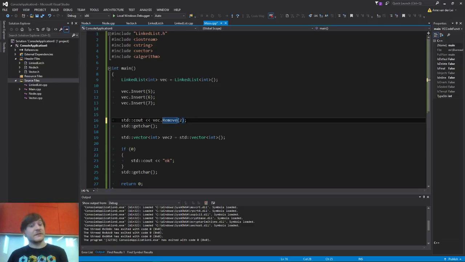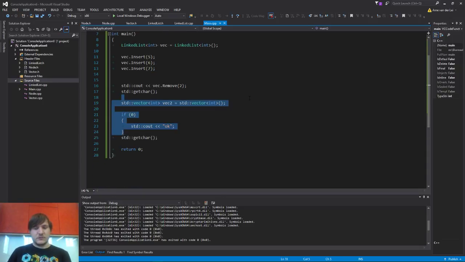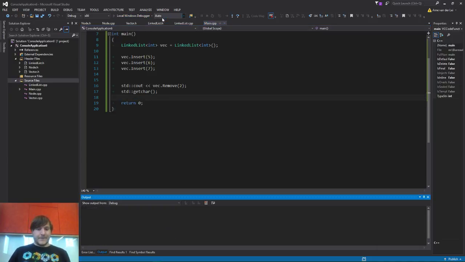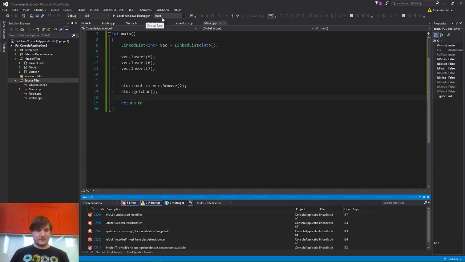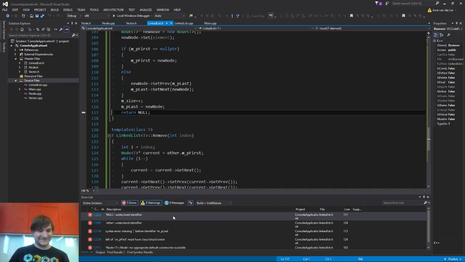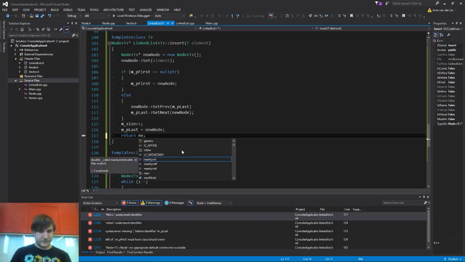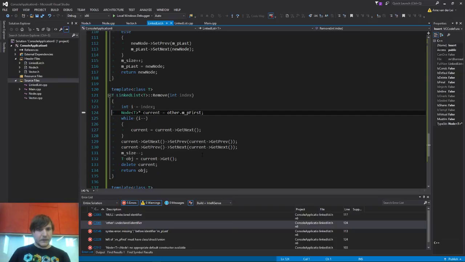Because I'm gonna try to remove the second object and it should output the 7. It should output 7. And then I'm just gonna remove this. Errors! Insert should return the node, and the node should be the new node. Other is undefined.